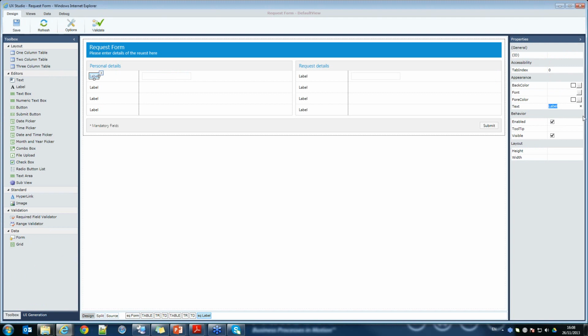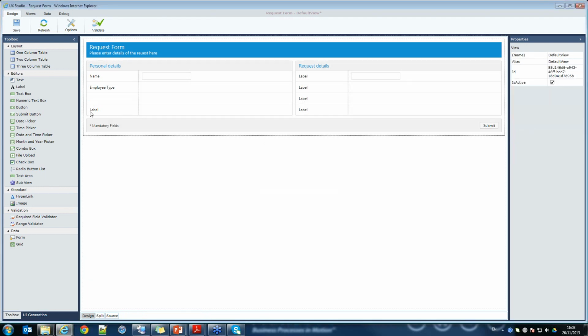So on the right, in the properties, I click on name. I type name, sorry. And let's say that this is employee type. And let's say I don't need this label. I can delete it, and so on, and so on.